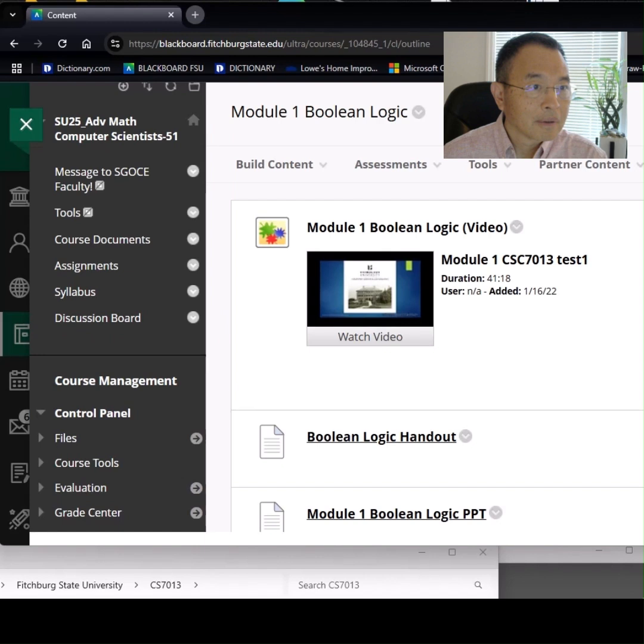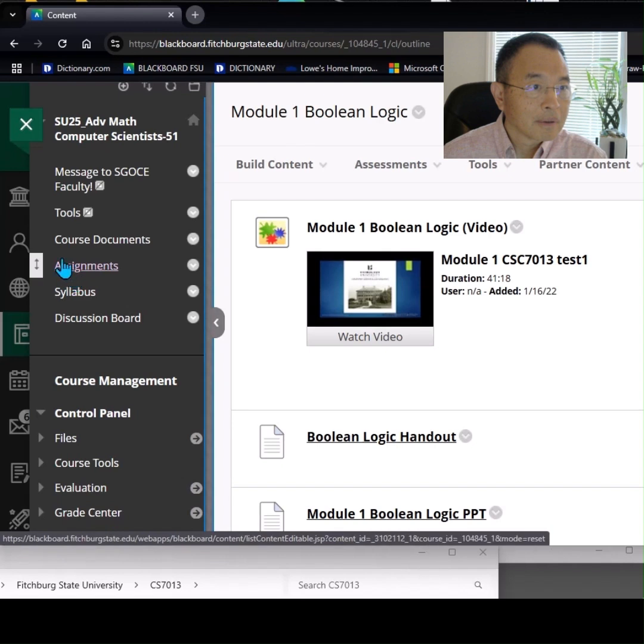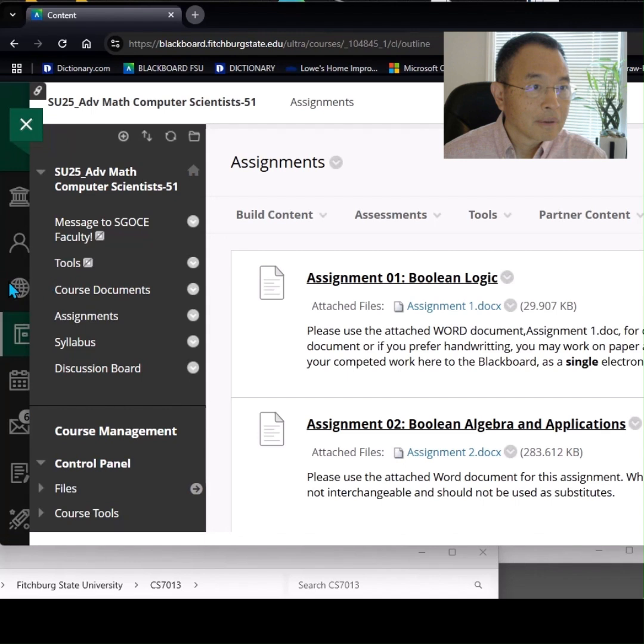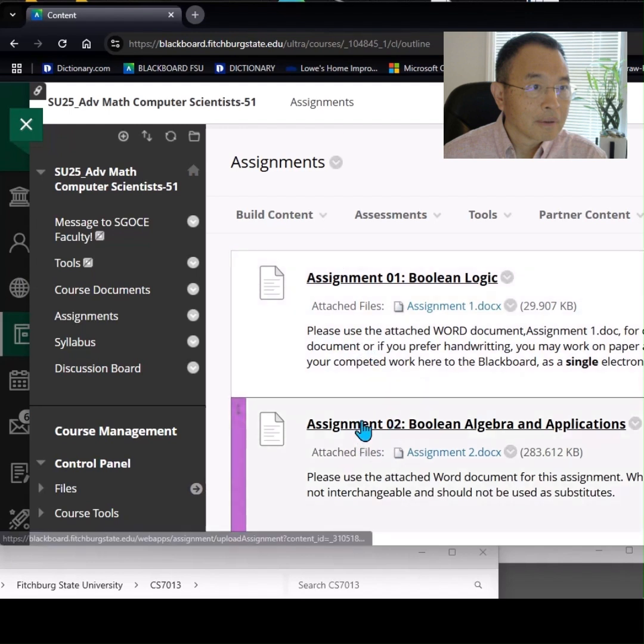Last one, but the most important one, is the assignment. Please check the assignment link. Make sure you don't miss any work or quizzes and other assignments. In fact, you probably see assignment 1 is already posted. It will be due Thursday, and also assignment 2 due 3 or 4 days later.